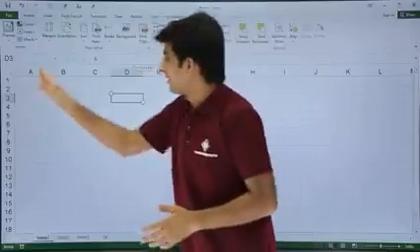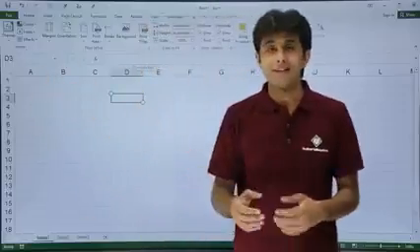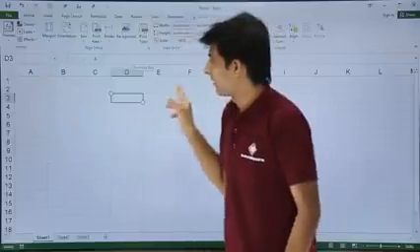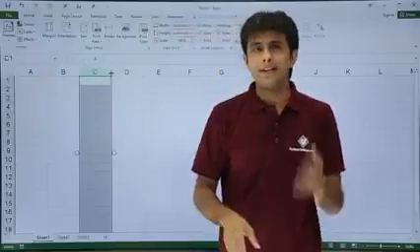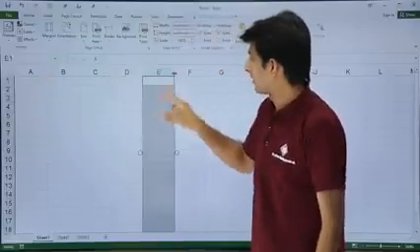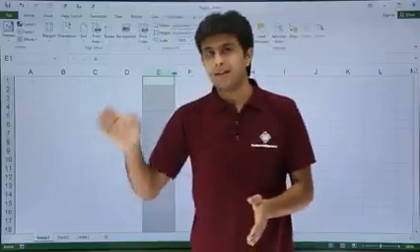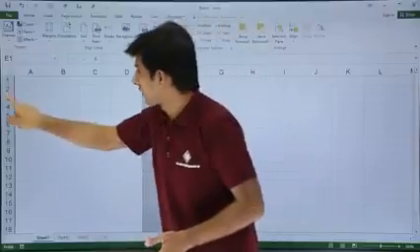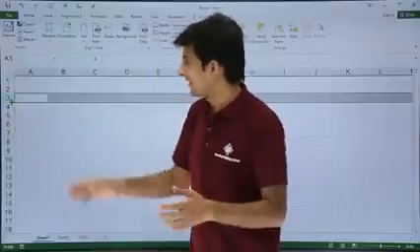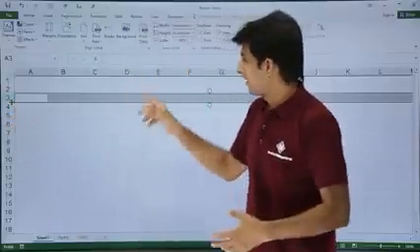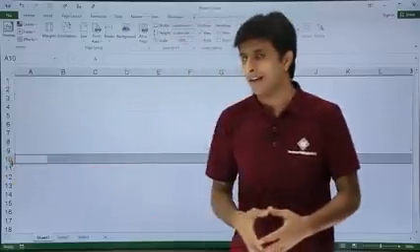Other things, if you see, A, B, C, D, E, F, G are the column headings. If you click on any one column heading, the entire column gets selected. On the left hand side, these are the rows 1, 2, 3, 4, 5. If you click on any one row heading, say 3, the entire row gets selected. Similarly, if you click on 10, the entire row gets selected.